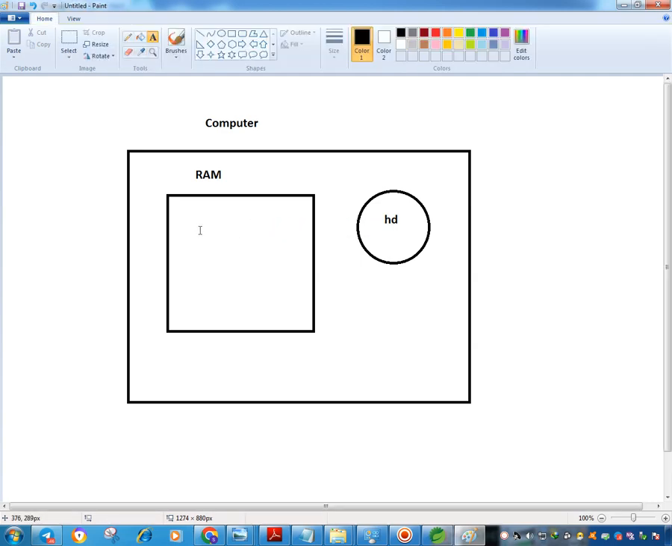Whatever you are programming, every variable declaration, all your programs, your operating system, everything is managed by RAM only. And then there is the processor. You know that this is the processor.